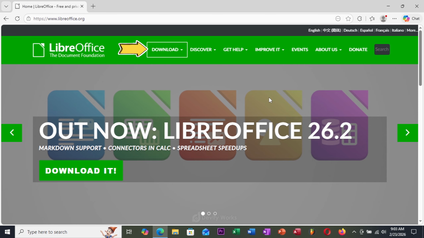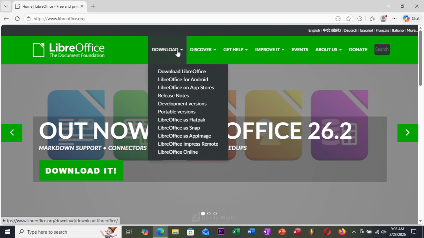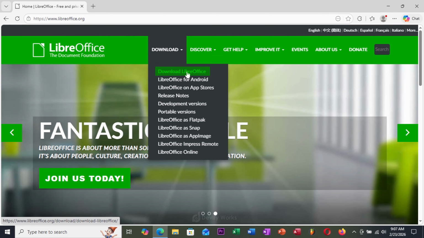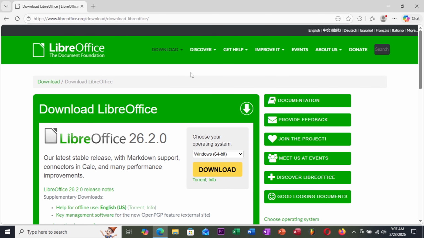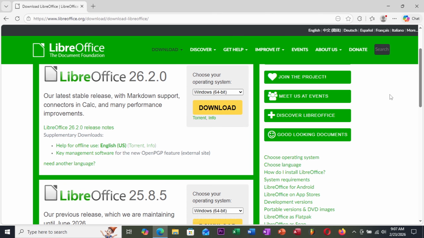Now, to get the installer, look up at the navigation menu at the top of the page and click on Download. A drop-down menu will appear. Go ahead and select Download LibreOffice from that menu. This will take you to the download page.